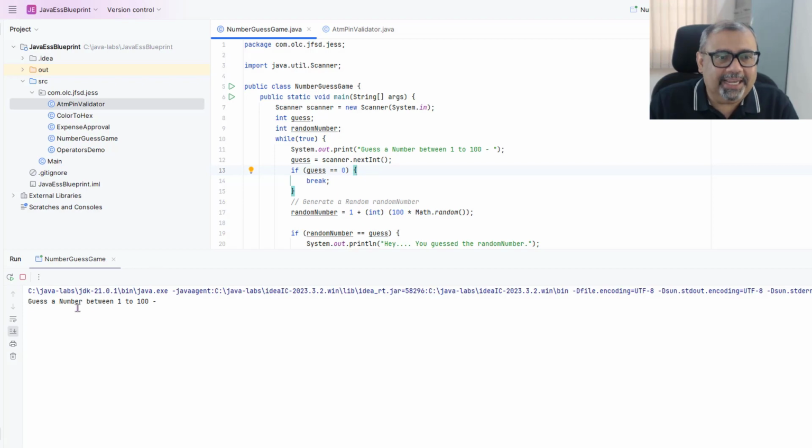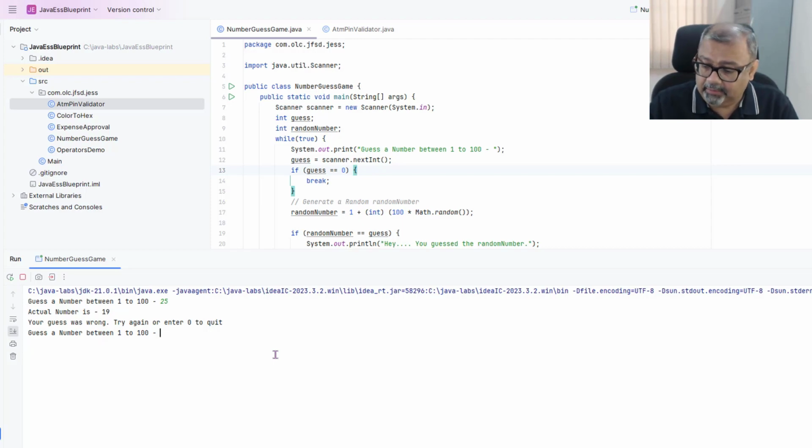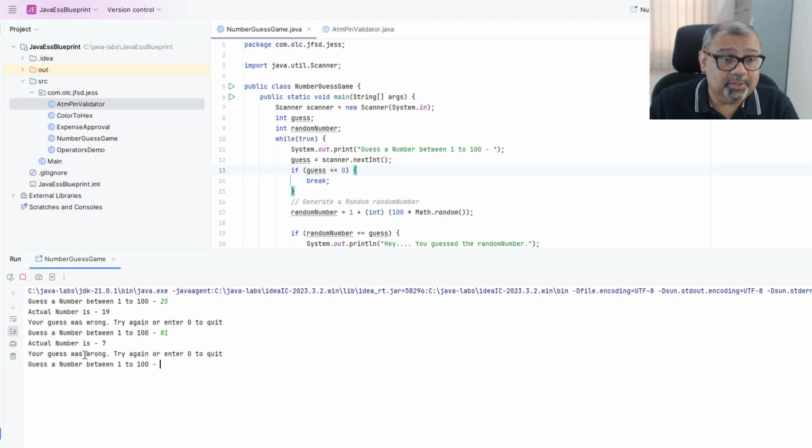All right. Guess a number between 1 to 100. So I say, okay, 25. The actual number generated is 19. So my guess was wrong. Your guess is wrong. Try again or enter 0 to quit. Let me try again. Okay, 81, and just give this guess. The actual number generated is 7. So again, it's just a random number that is getting generated by the program. Now 0 to quit, so enter 0 and hit enter. I am coming out of this execution.